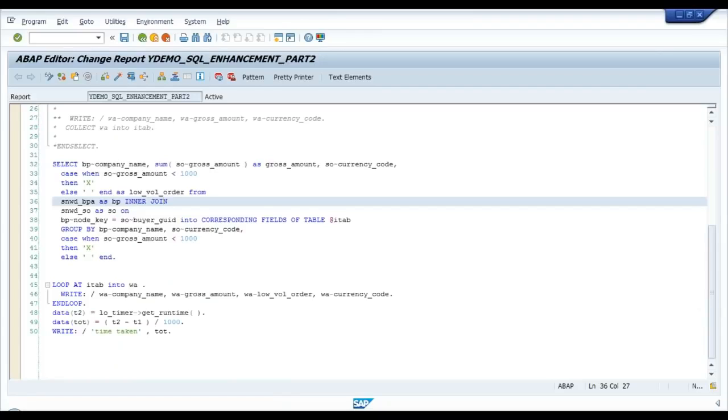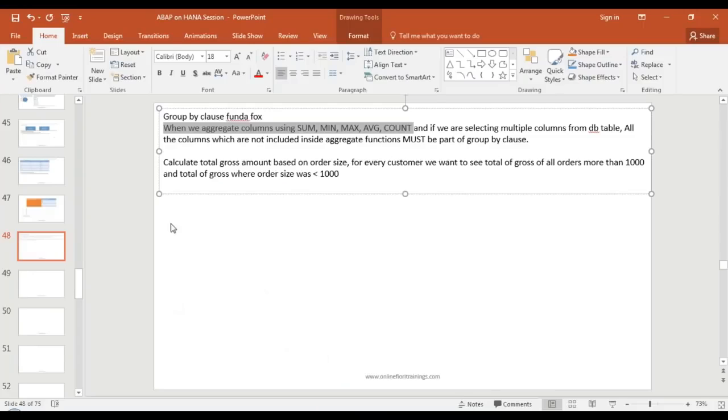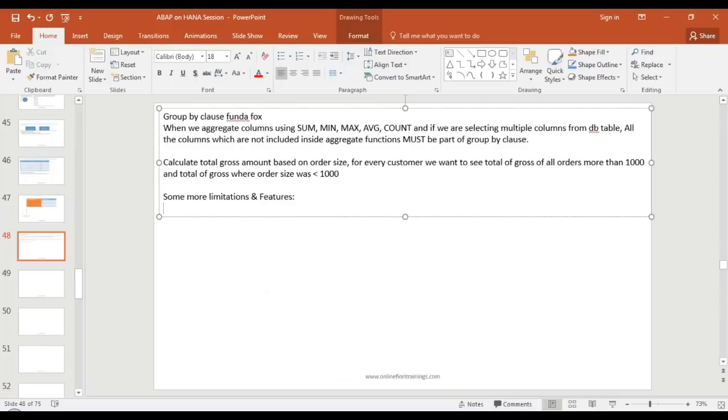Now with SAP NetWeaver 7.4, some more limitations have been reduced by SAP. One of the major limitations was that a right outer join was not supported. So some more limitations and features have come. One was, now we have right outer join available. Earlier there was no right outer join available.